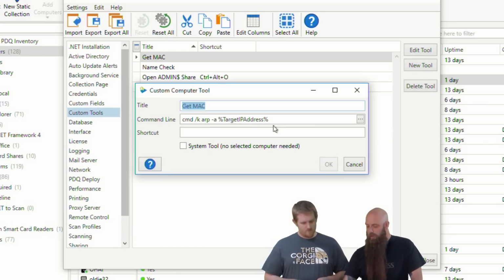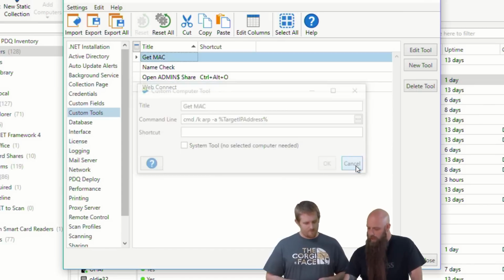That can be important because you could copy and paste that MAC address into a non-scannable computer's MAC field. That can be important for Wake on LAN or whatever you want. That was a feature request that we've had.